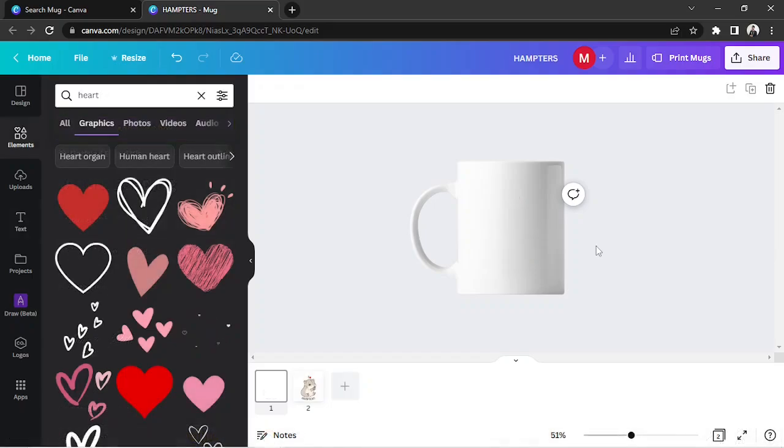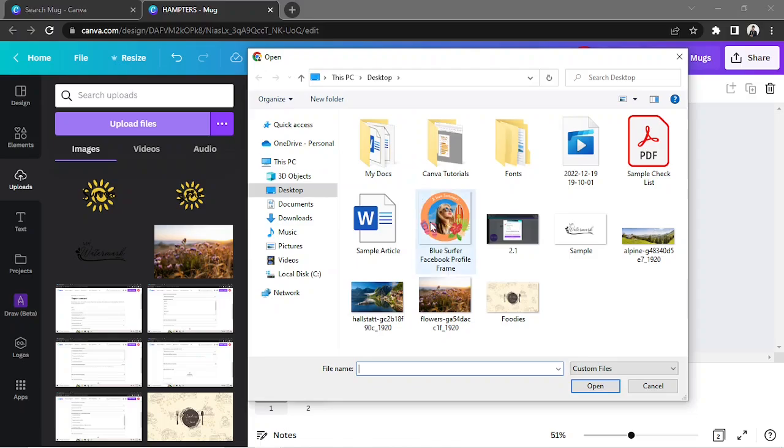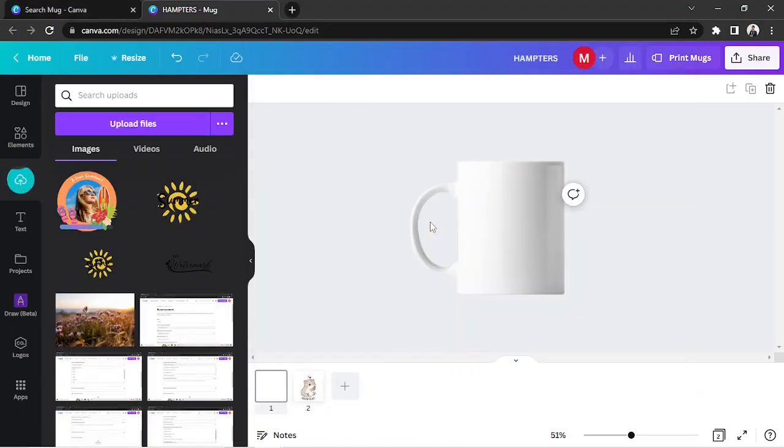You can also use your very own photos on your mug if you want to. Upload your photo by going to the Upload button on the side panel. Click on Upload Files and select your very own picture. Once it's uploaded, you can use your very own picture in your mug design by clicking on it and repositioning it.